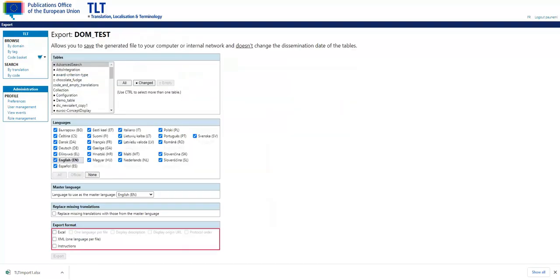The export function allows the user to decide what is the language or the languages that will be saved. We can decide to export all of them, for example. What is the master language in the exported package, and what is the export format. TLT allows us to export data in XML and Excel. A function to create a table is also offered to the user with appropriate rights.